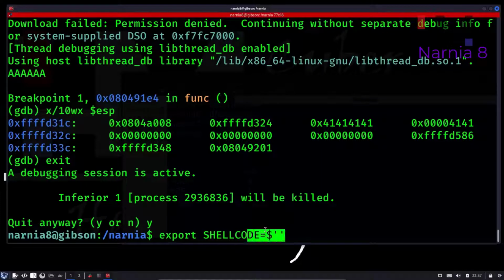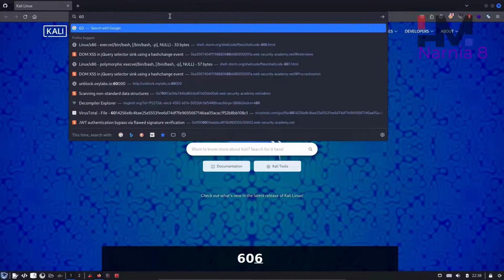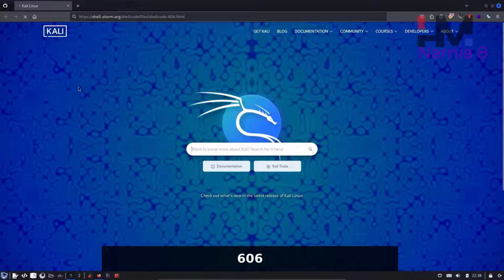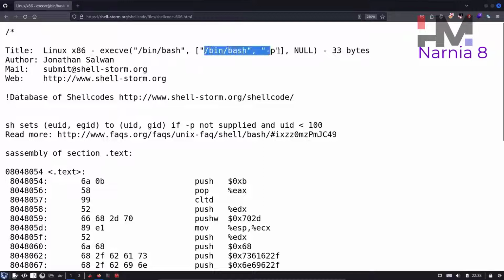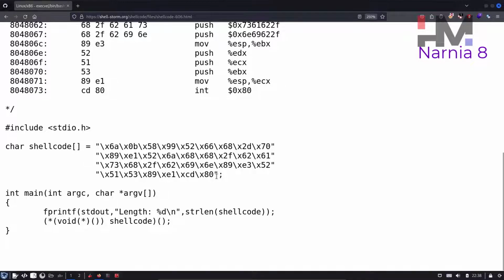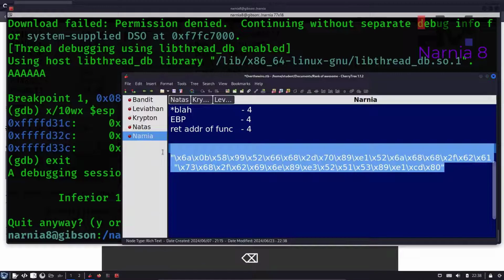From where do we get the shell code? So we can get the shell code from one of our previous levels, which is 606. Okay, Shell-Storm 606 will give this bash shell, okay, with -p, which would preserve effective user ID permissions. Okay, so let's copy this and our shell code is ready.